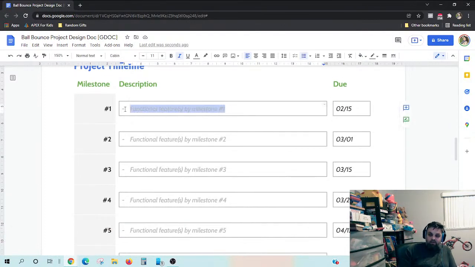I want ball to bounce when clicked. Boom. I feel like if we could get that done, I really don't need 3 months for everything else. Ball to bounce when clicked. Okay. And then this feature.